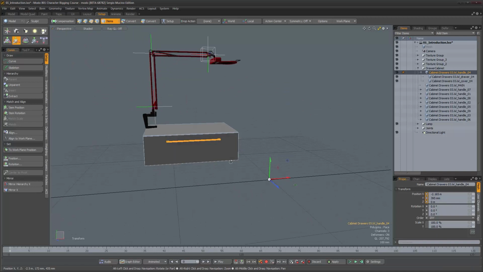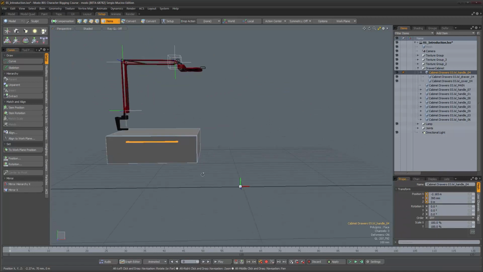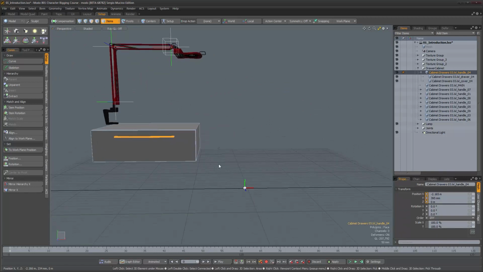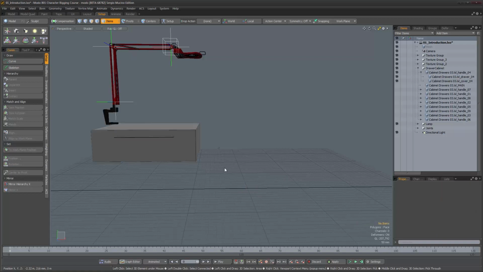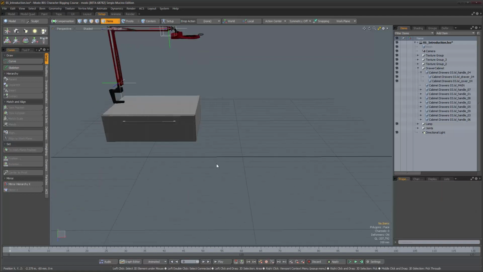When parenting, it's important to talk about the two modes of parenting objects in Modo, and in most other 3D applications too. One is the standard normal parenting that we've done so far, and another one is what we call parent in place. When you drag and drop stuff in the item list, what you're doing is a parent in place. And I'm going to show you the difference between both.